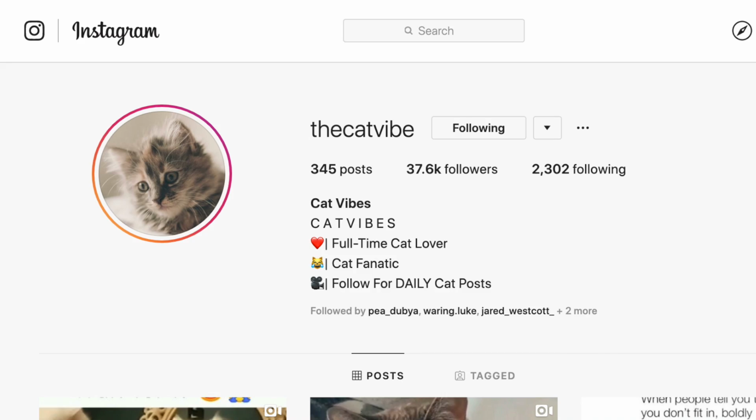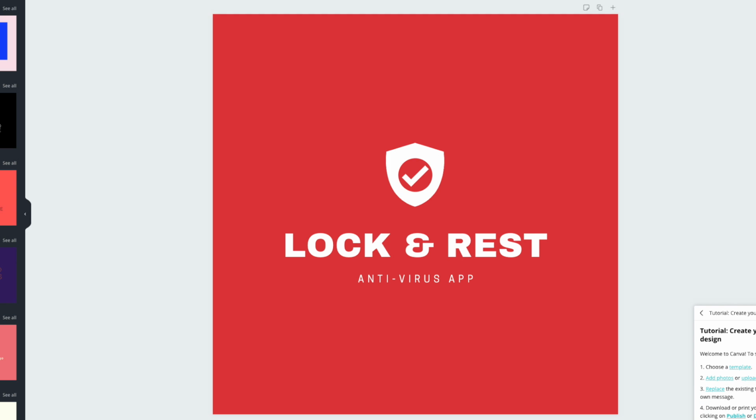For a profile picture, it really does depend on what you're doing. For me on this cat page, I literally just have a cat, very cute cat. If you are interested in making a logo, a great website you can use is Canva. It's completely free and you can get some really nice templates with professional looking logos from there.